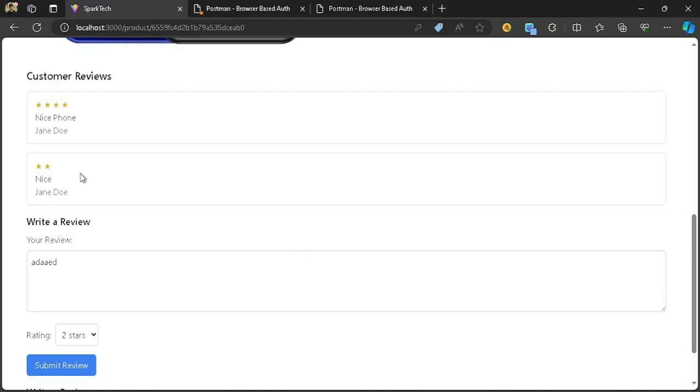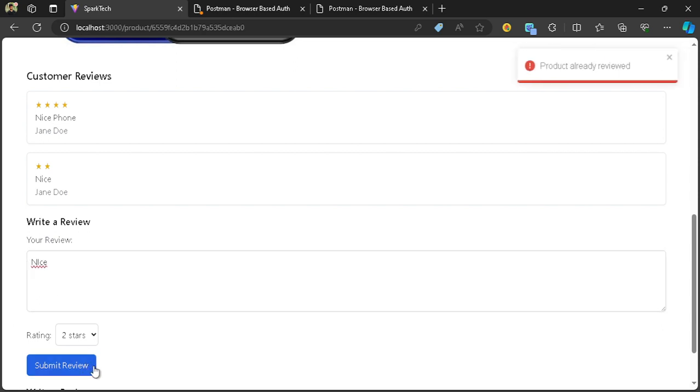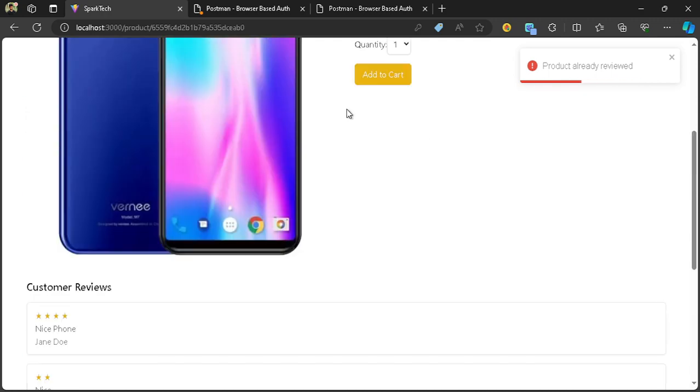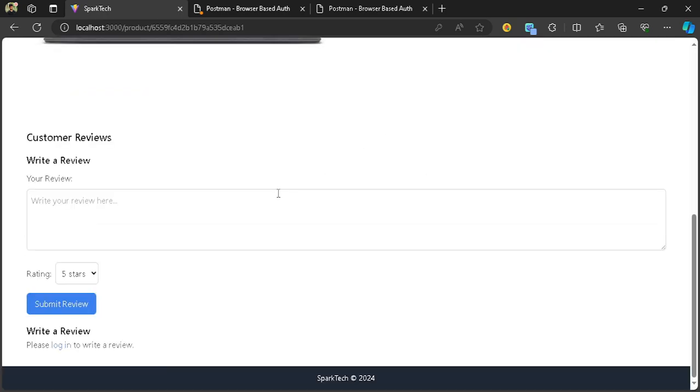At the moment we just have two reviews. If I type in something, let's say "nice" again, and click on submit review, you see that the product is now already reviewed. So it is able to do the successful comparison between the two IDs, and then it is throwing me this error.